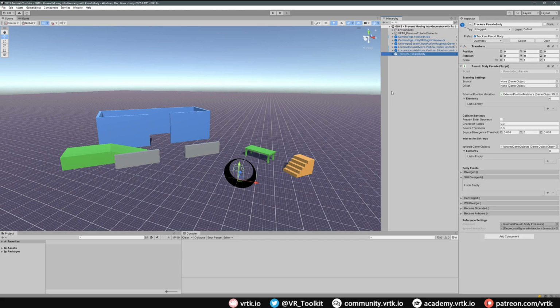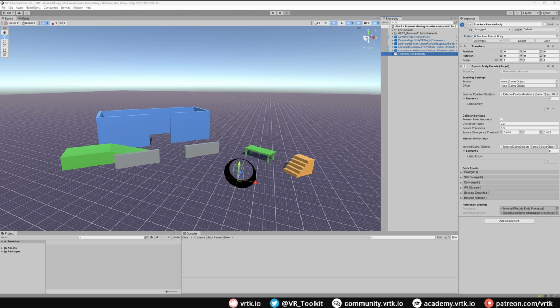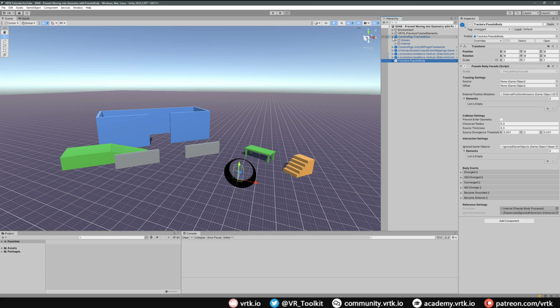I'm just going to move that down to the bottom so we can see it easier. And then if we look at our pseudo body facade, we've got a couple of things that we need to set up on our tracking settings. We've got the source and the offset. The source is the thing we want our pseudo body to actually follow around the scene. And what we want it to follow around is our headset. So what we're going to do is go to our tracked alias and then in aliases, then grab the headset alias, drag and drop that into source.